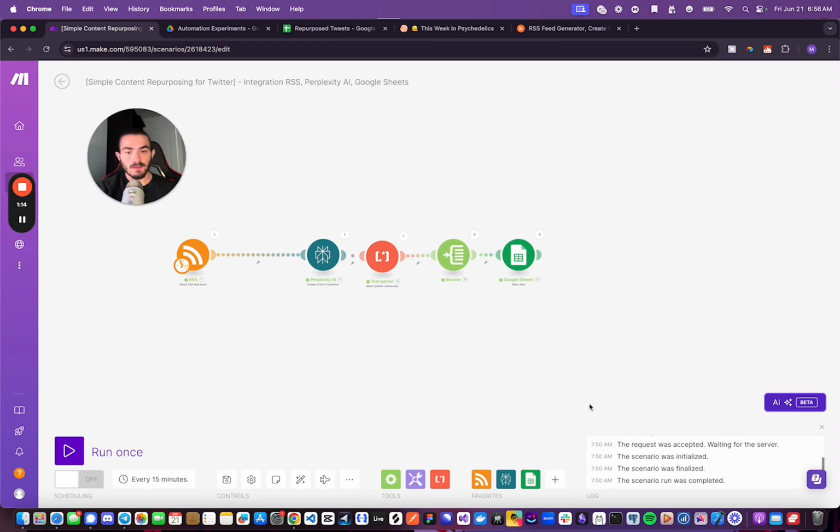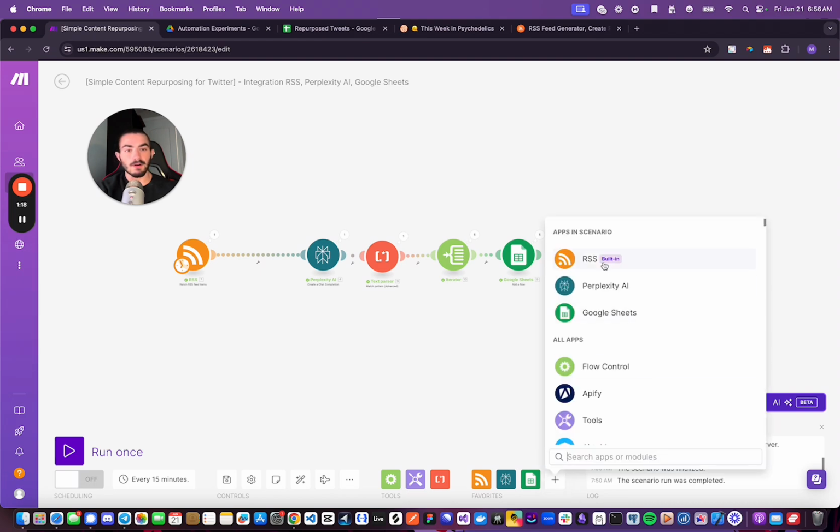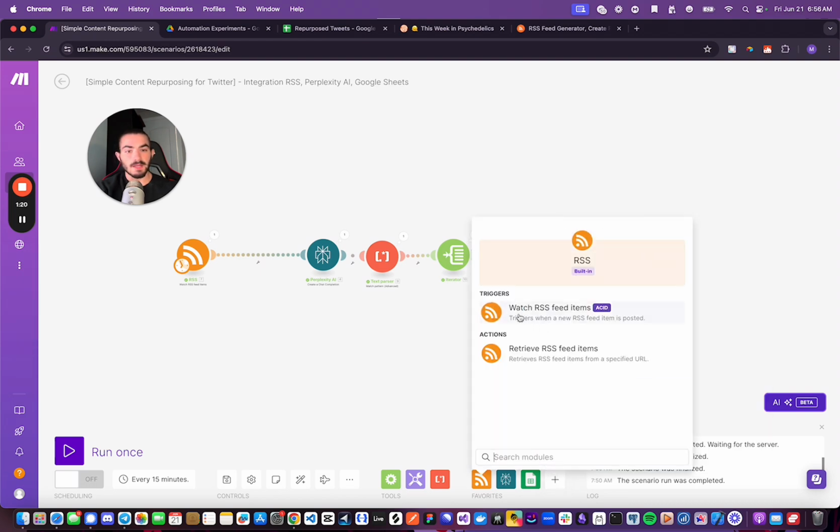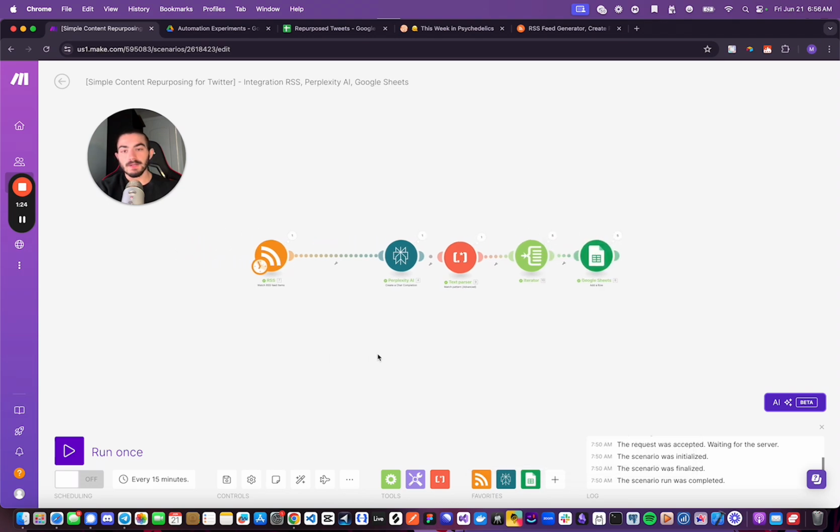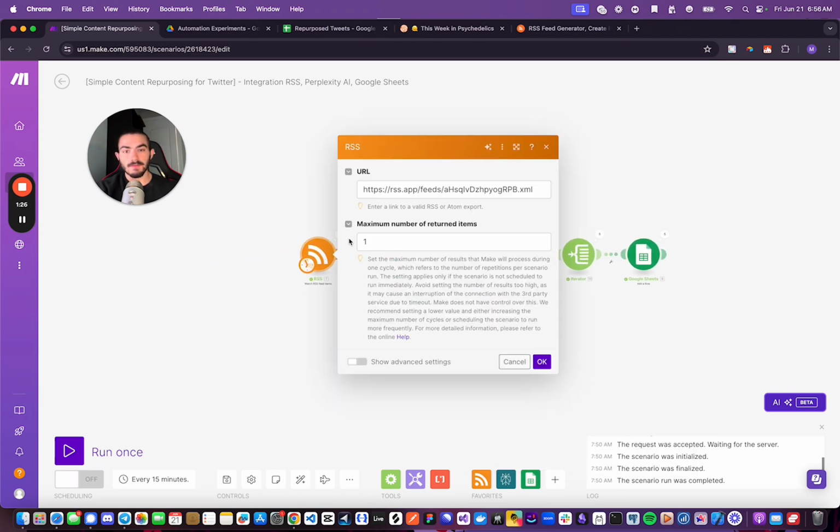So let's start with the overview of what's going to happen, and then I'll talk about how we can actually do this. So what you're going to want to do is first add a RSS feed module, and you're going to want to click watch RSS feed items. Now I've already done this, so let me show you what I have here. You'll see that I have one URL and a maximum number of returned items as 1.